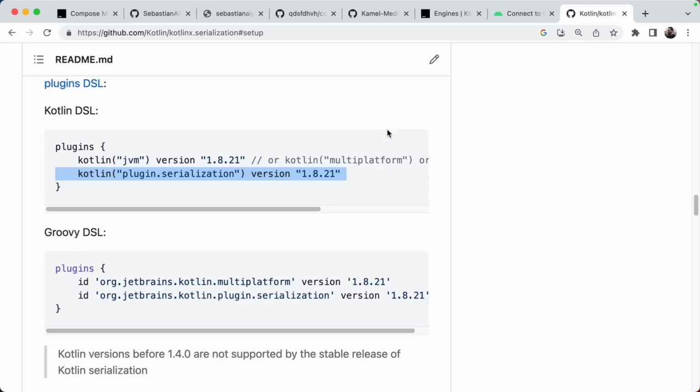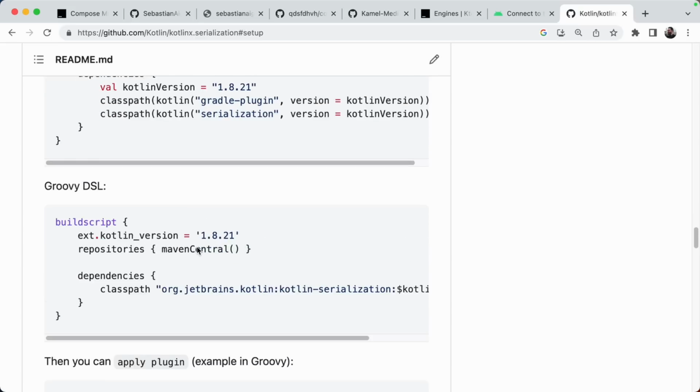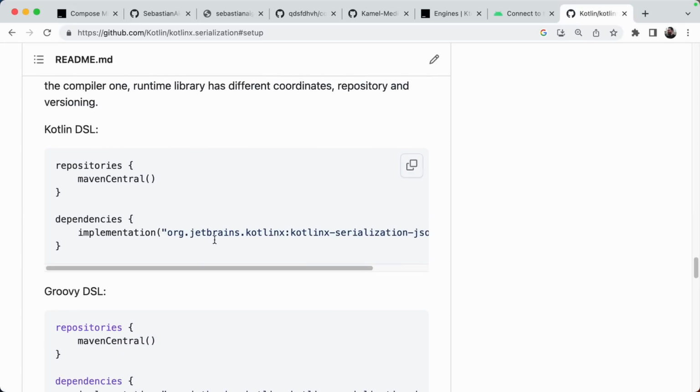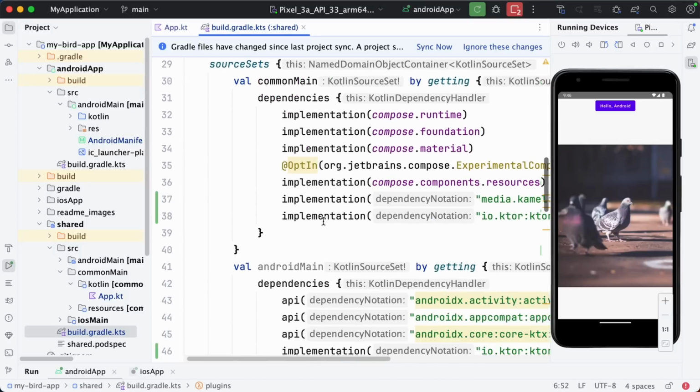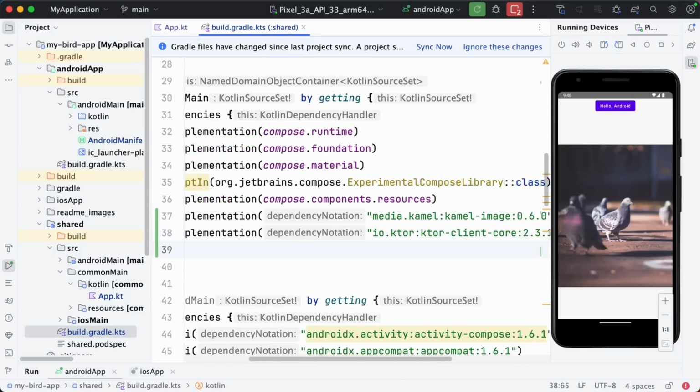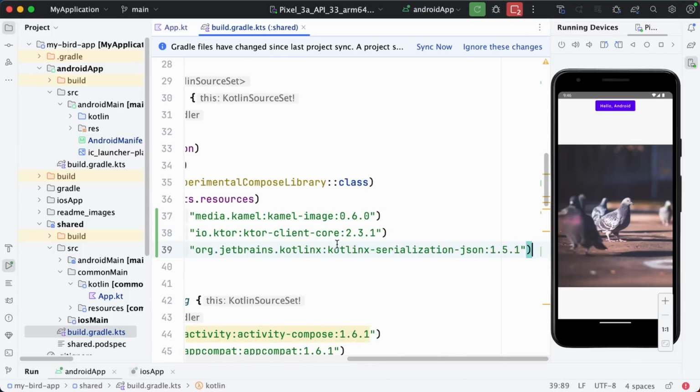And the second part is the runtime library, for which you have to scroll down just a little bit and find it right here. This one is a common library, so I can once again add that one to the common source set. But the ideal situation would be for Ktor, which we're going to use to make our HTTP requests, and Kotlin X serialization to kind of click together and work together.